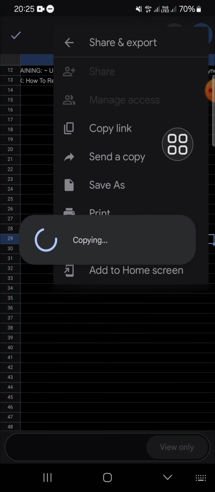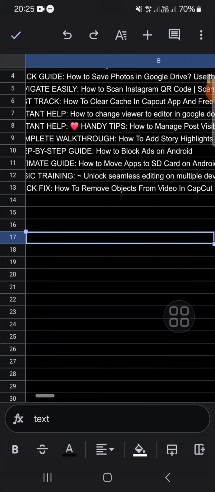Okay, now it's done. And after we have copied this file, we will be able to edit it. For example, I'm going to enter text. All right. And if you want to edit the comment only file, the step is the same. The tutorial is the same. You just need to make a copy of the comment only file in your Google Drive. Then you will be able to edit the comment only file.